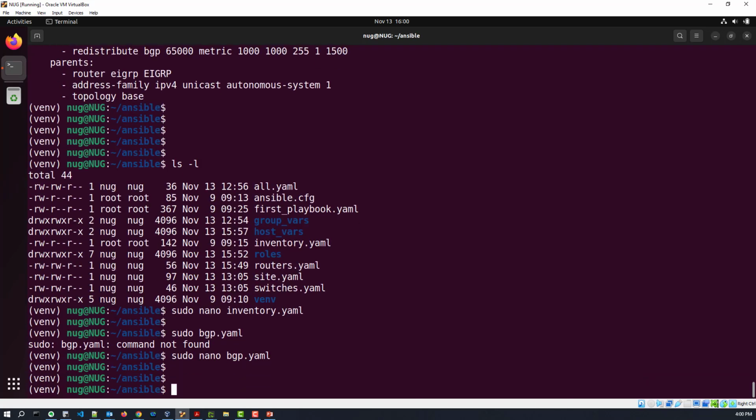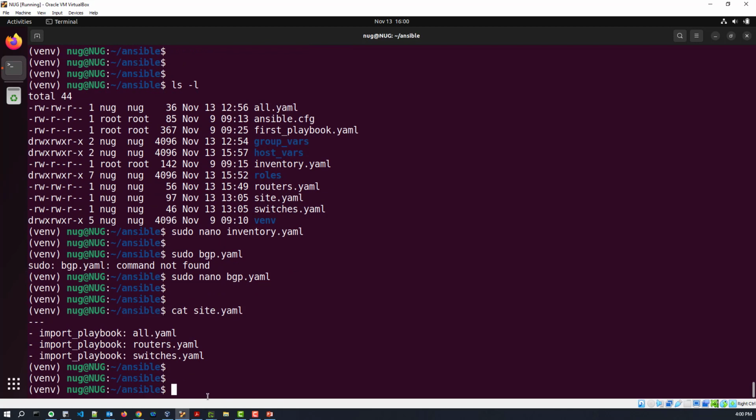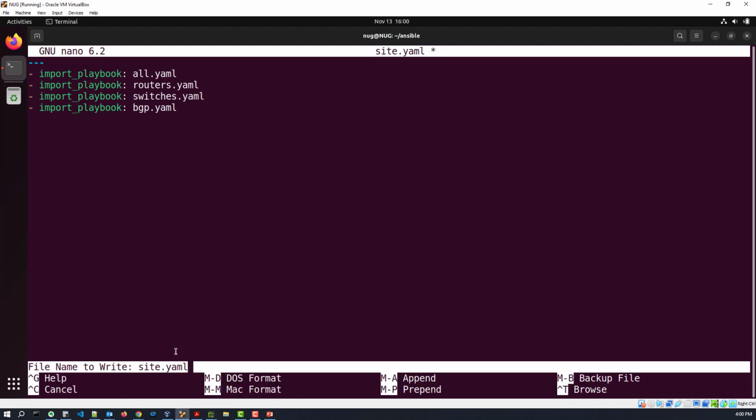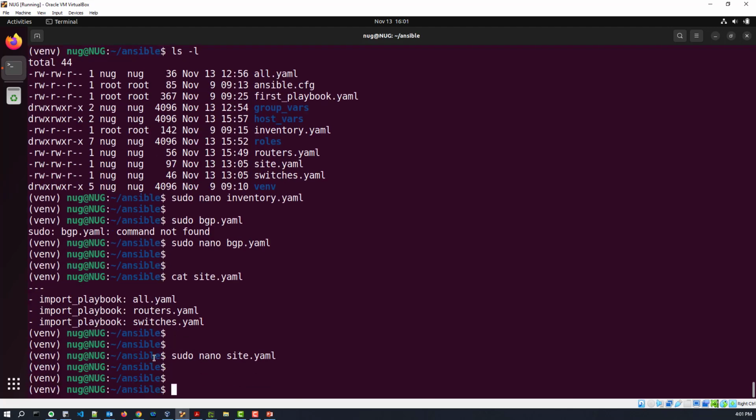All right. And then finally, the last thing is on our main site.yaml that we kick off, we want to include what we just made for the BGP. So we're going to add this. Now that we have this, I think we are ready to kick this off and configure BGP on router 2.